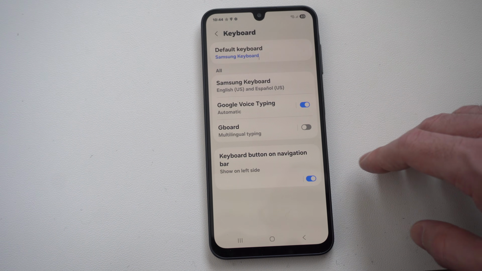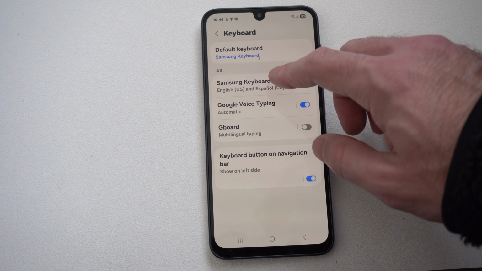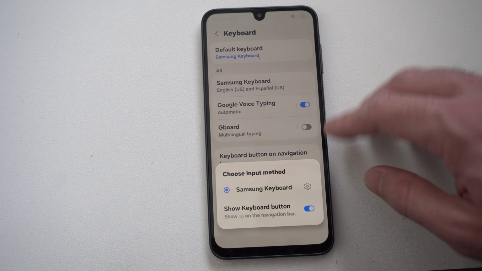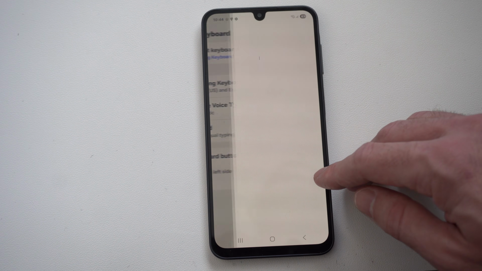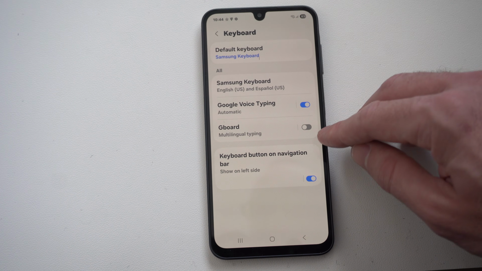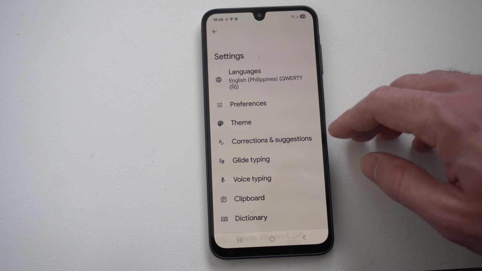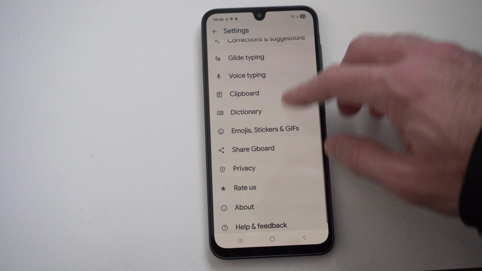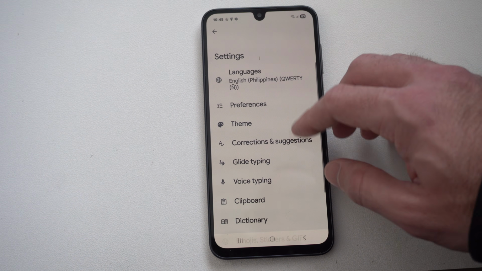Enable settings. Okay, so it wants me to do that right now. So here's this settings. I'm going to go to here. Then I should be able to switch to my Gboard. Oh, here's my Gboard right here. So I can just turn this on. Gboard typing. Okay, so this looks good.